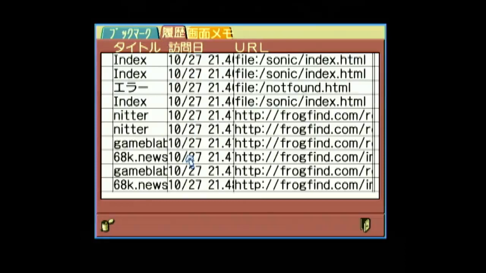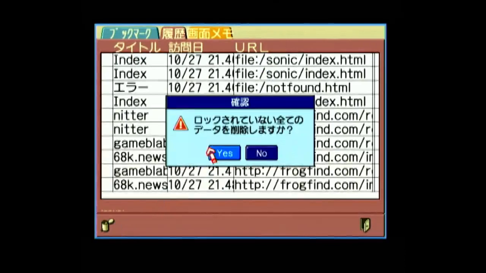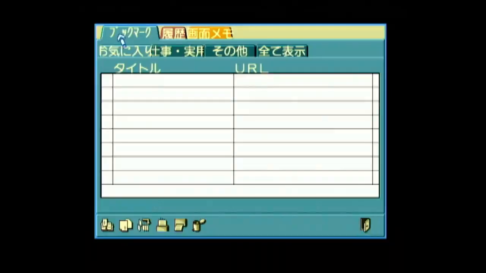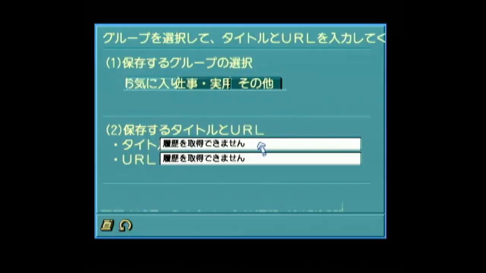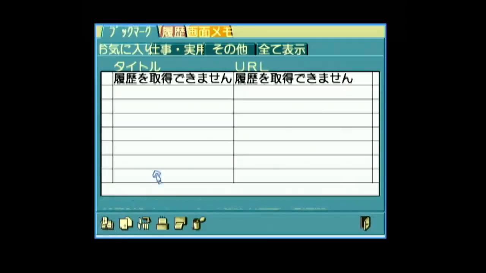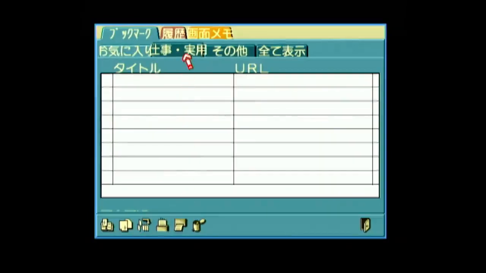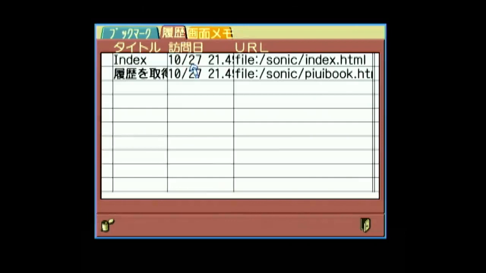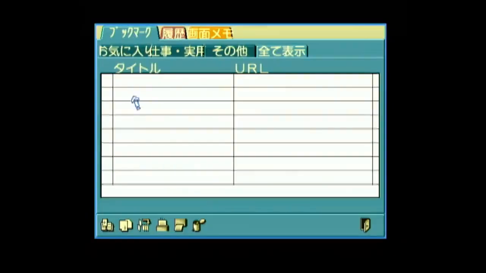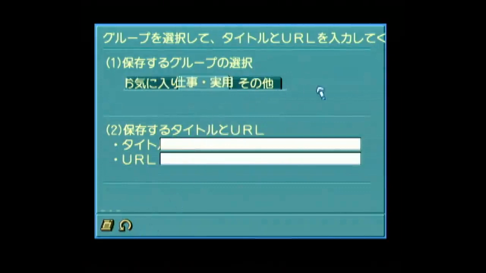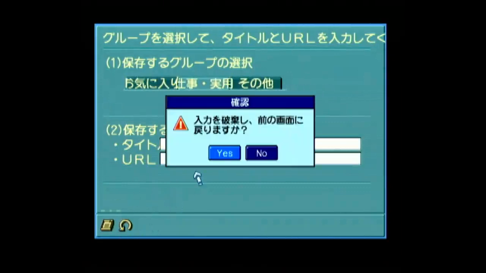But this is cool. This is a history of your browsing, basically. Of course, you can just delete everything and it's gone. You can also create a bookmark, but if I actually leave this and go back, it's gone. So I'm not sure what the purpose of it is. I have no idea what it's used for. So yeah, it's not actually fully working.